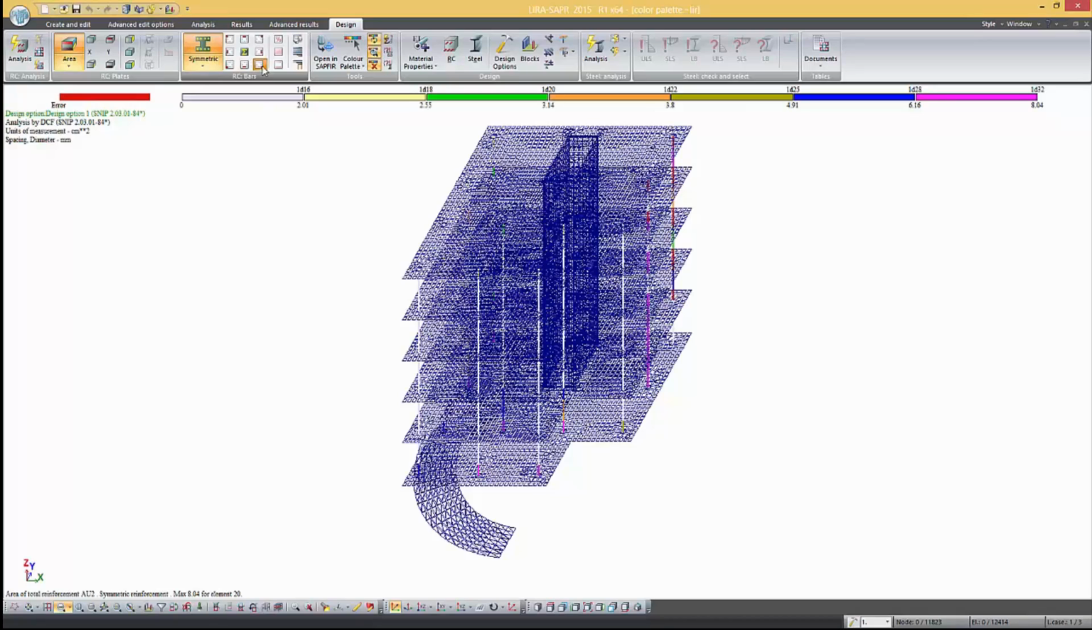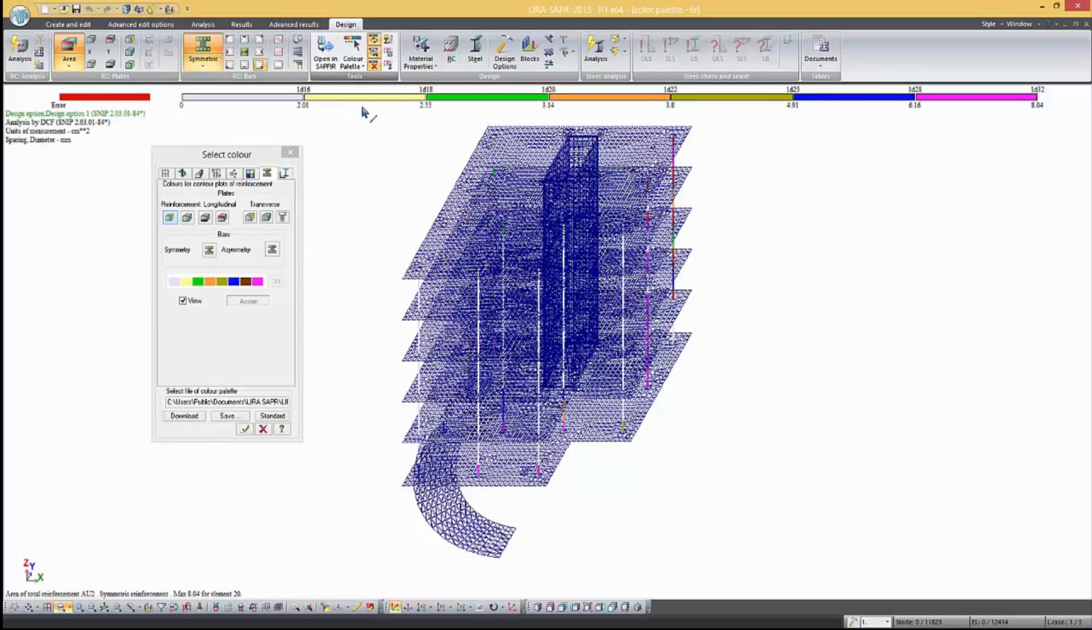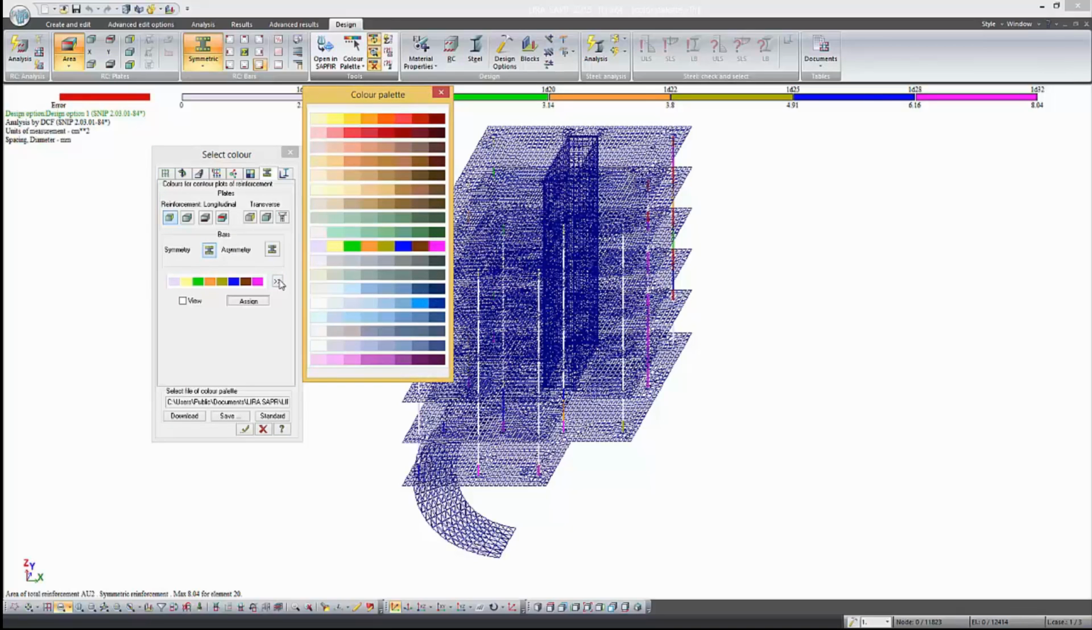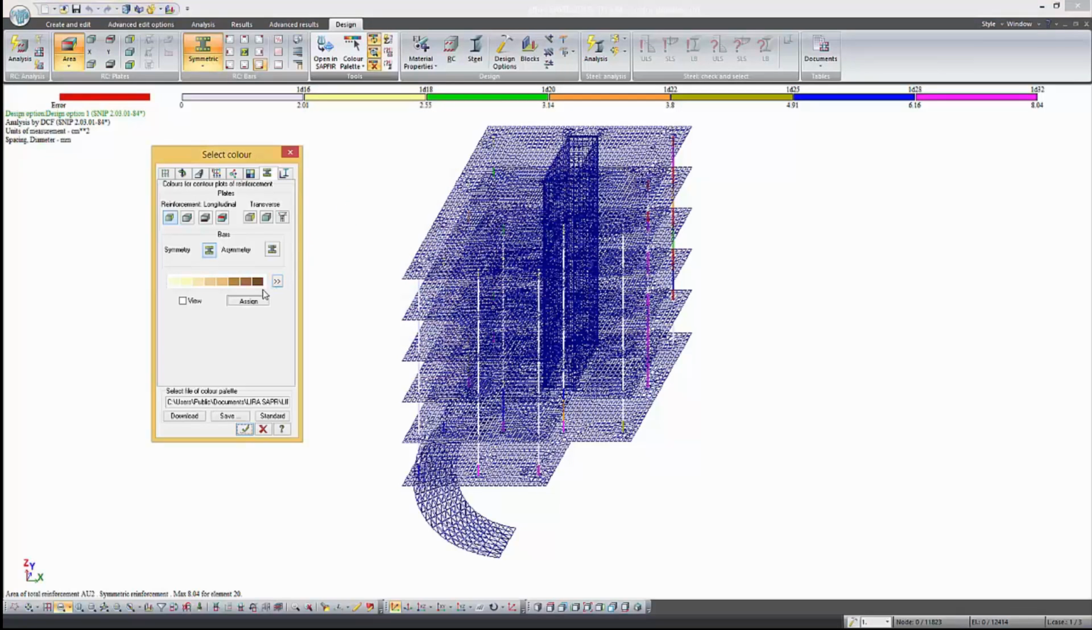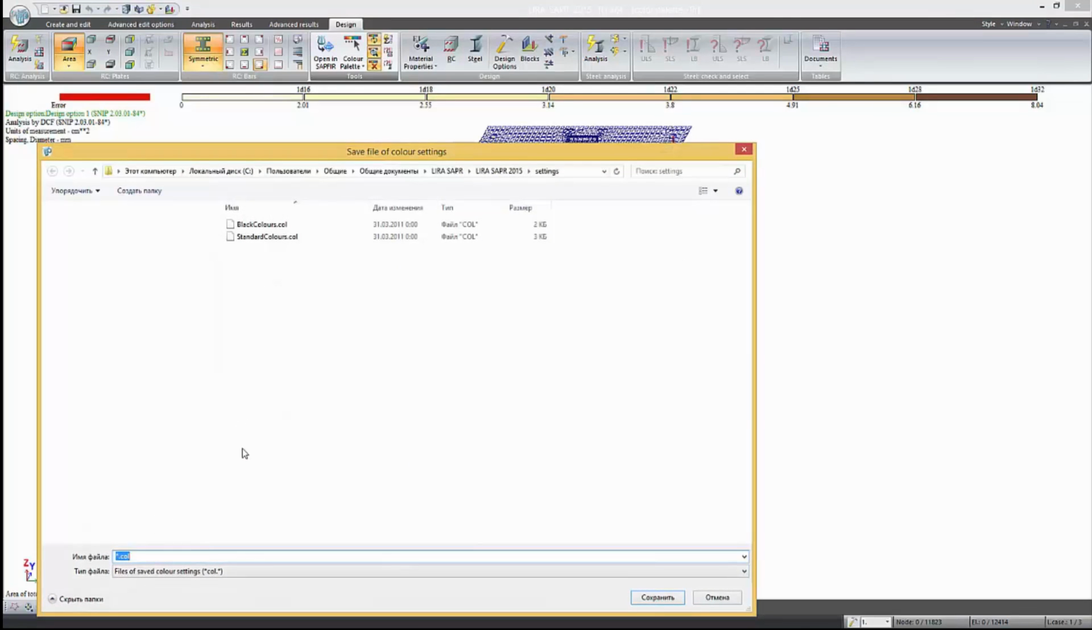Now consider the option for changing the color range of Color Palette. Go to the Tools panel and open the dialog box Select Color. There is the ability to change the color palette ranges for reinforcement. Deselect the Radio button view and select the kind of reinforcement for which you want to change the color. Next, click on the button to the right of the color and in the dialog box select the necessary range of colors. Then click the Assign button and then apply the changes. If necessary, the user can save the color and use it in further problems.